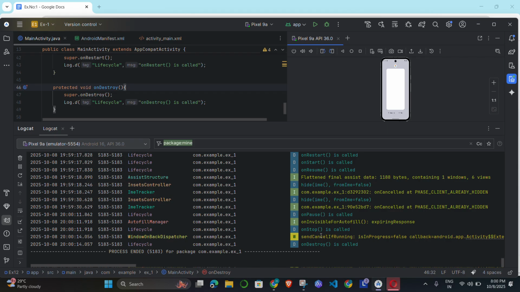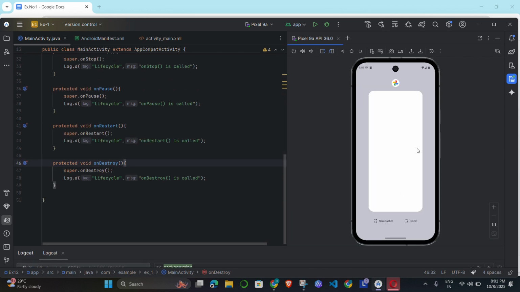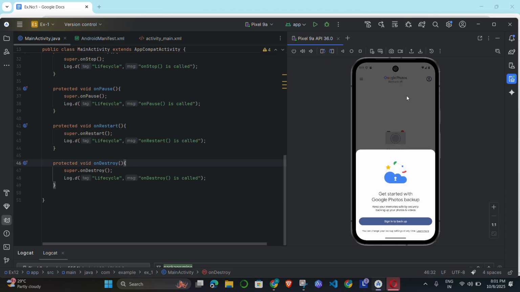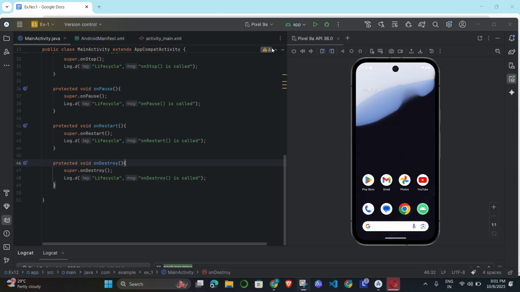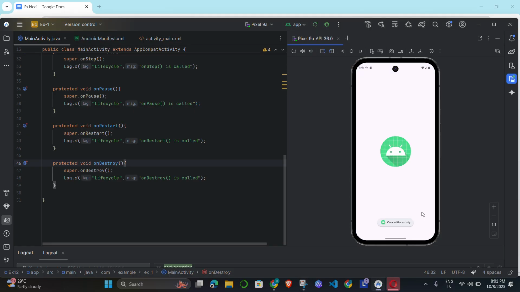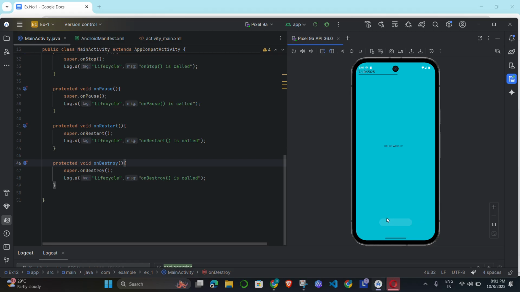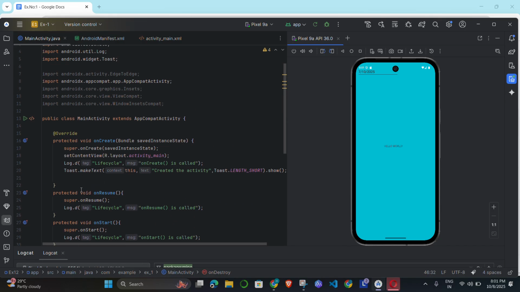This is how we can implement all the activity lifecycle methods to create this hello world app. Okay, let me just go into the app again, and we'll be able to see created the activity because we toasted it here.